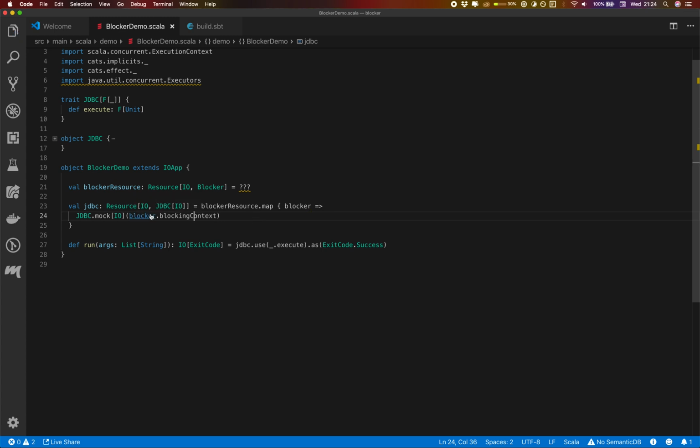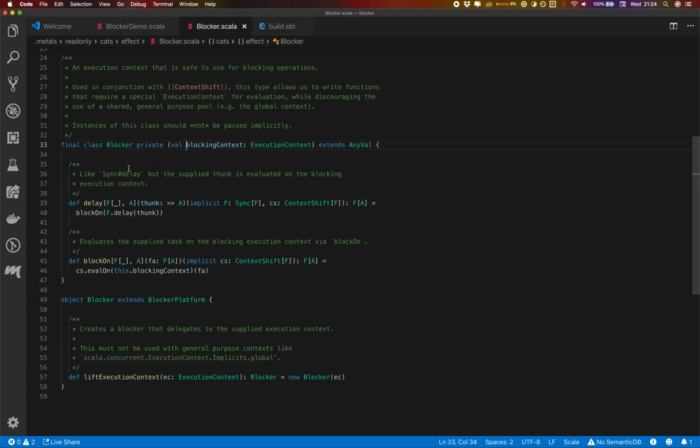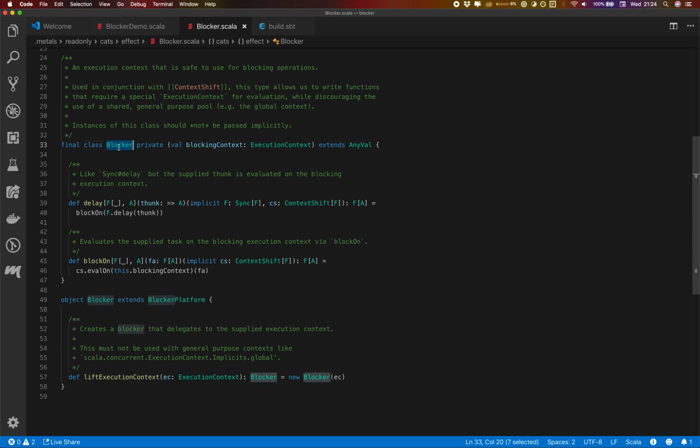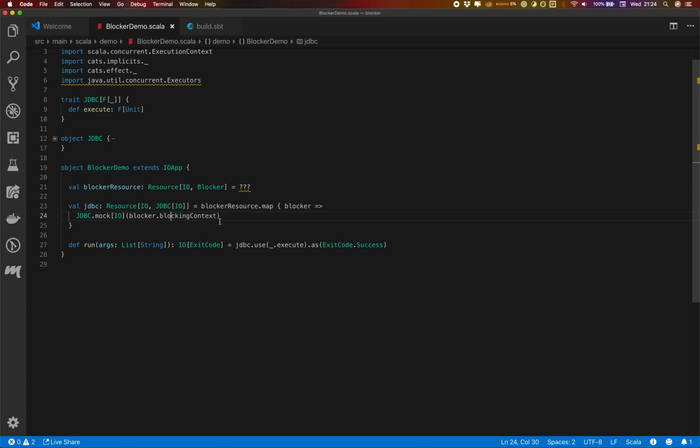So let's give it a quick look. Blocker is a new type over execution context. It provides some methods, but we are not interested in these at this moment. What matters is that a blocker is not the same type as execution context, which is important because execution context is not a very specific type. We can use it for anything, for CPU bound operations, for event passing operations, and for blocking actions. But we don't want to use the same one for all of these. So that's the reason we have blocker.